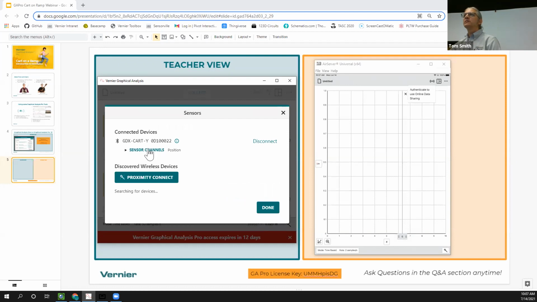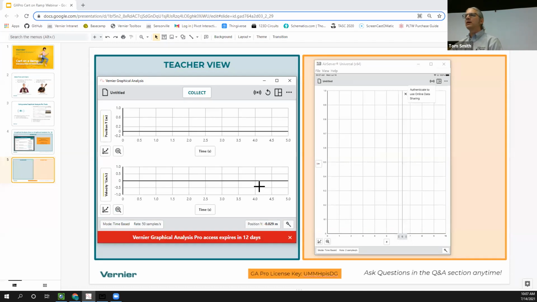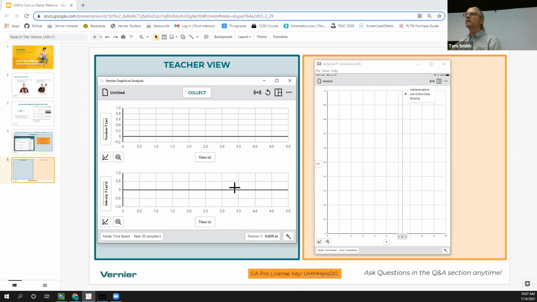And then sensor channels. I'll just show this to you. We're going to stay on position because that's what we're interested in. Cart on a ramp. We'll just look at the position, velocity, and acceleration graphs associated with that. There are other channels available, but we're just going to stick with position. And I can hit done. And I'll note that, close that out.